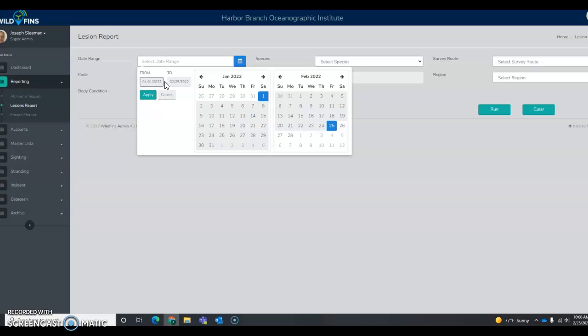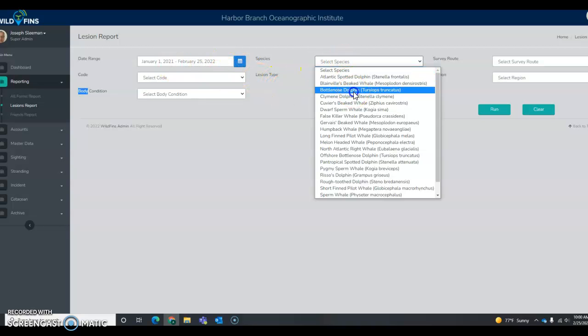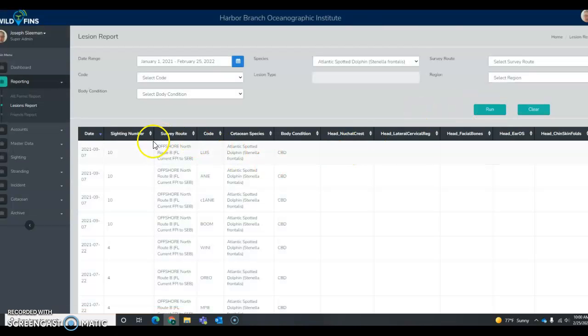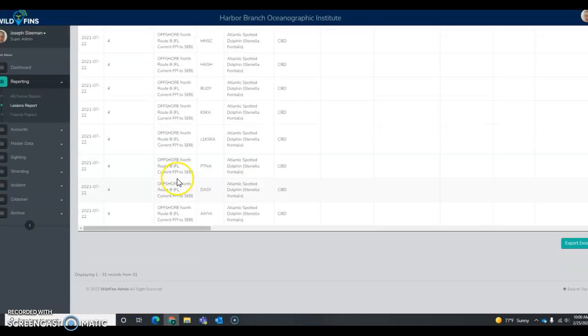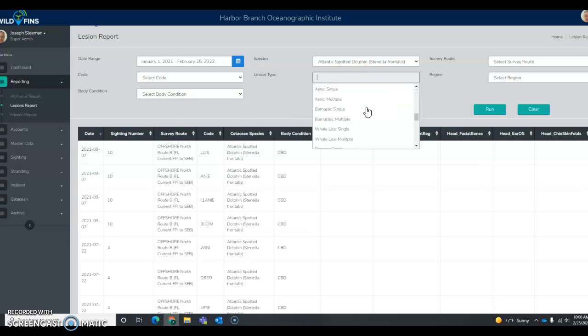So let's go back in time for a year, and we'll choose just mostly all of January, and we'll do bottlenose. Let's do something else. Let's do spotted. Let's do spotted dolphins, and then you just click run, and you see that you get your list and an export feature.